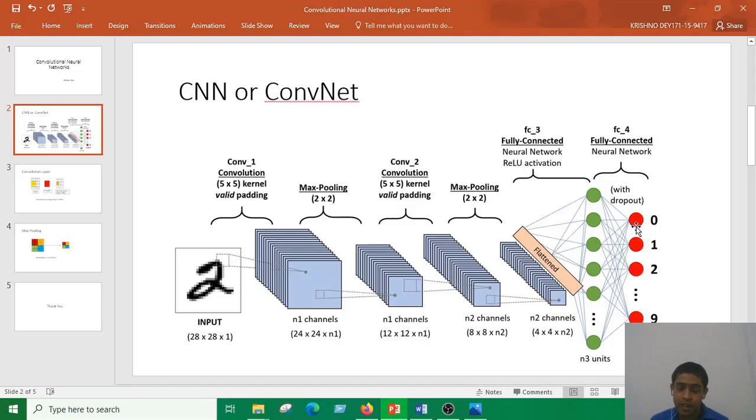As I said, there are 10 classes of images, handwritten digits from 0 to 9. So how many classes do we have? 10 classes. So the last layer, the output layer, will have 10 nodes. Firstly, it takes the image, then it extracts features or patterns from the image, and it passes them to the deep fully connected layers.